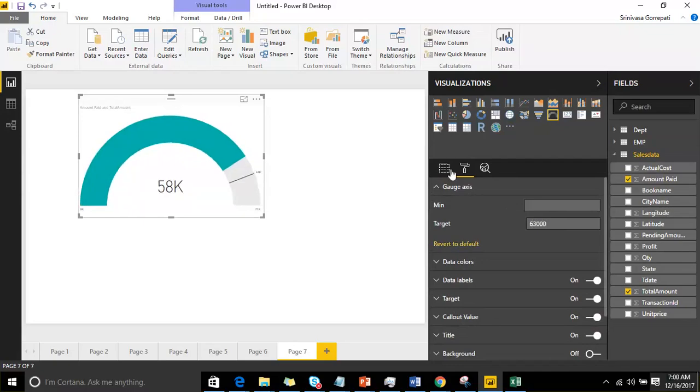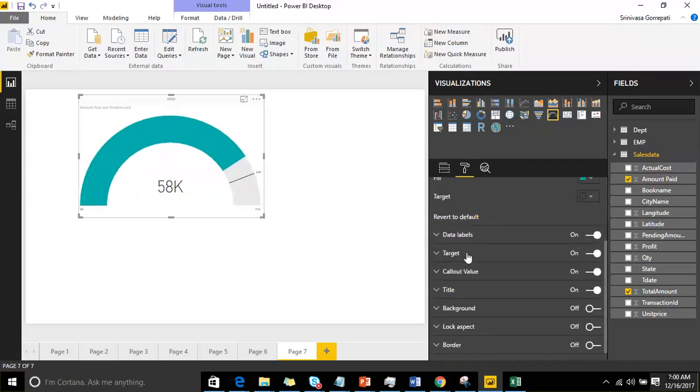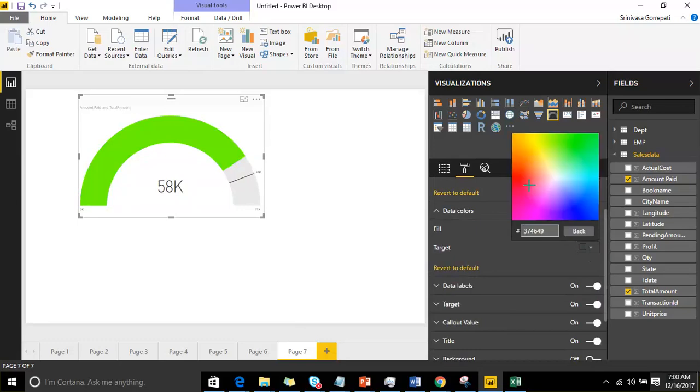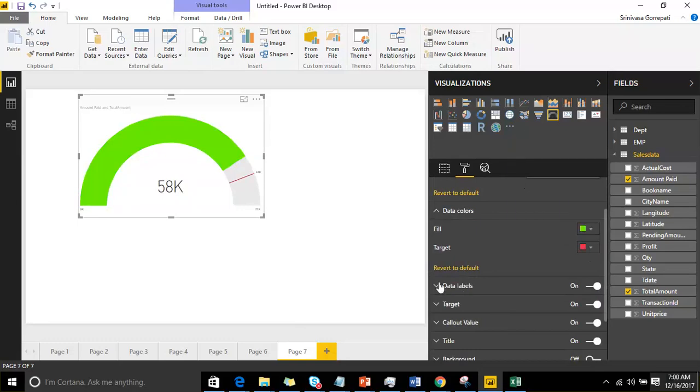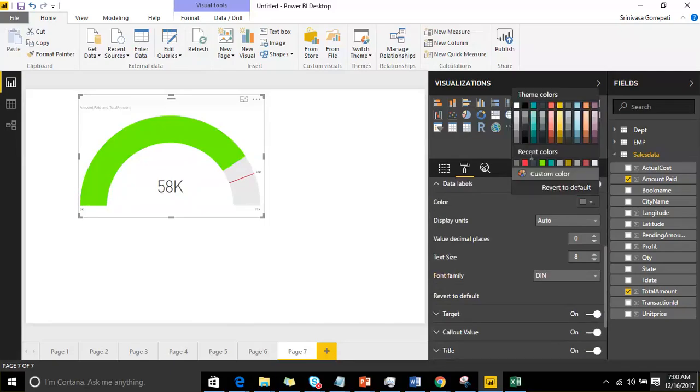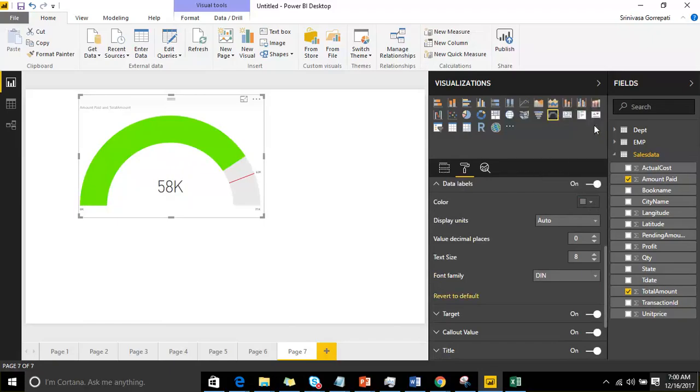Okay, so I'm setting a manual value of 63. Okay, and data colors, how you want to represent the colors. For the amount paid, or whatever value you got, what color do you want to give? I will give the green color. And what is your target, how do you want to represent your target? I want to represent the target with the red color. And data labels, with what color you want to represent a data label, and how you want to represent it, and what is the size of it.